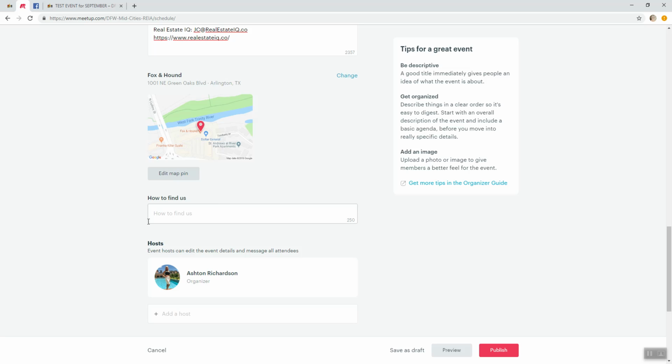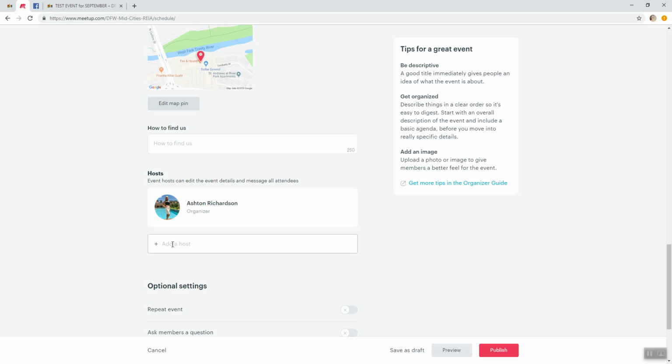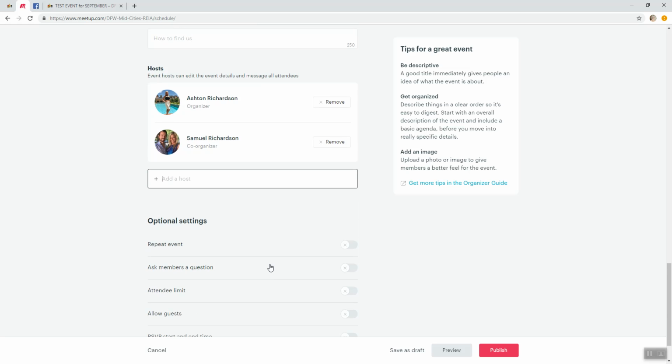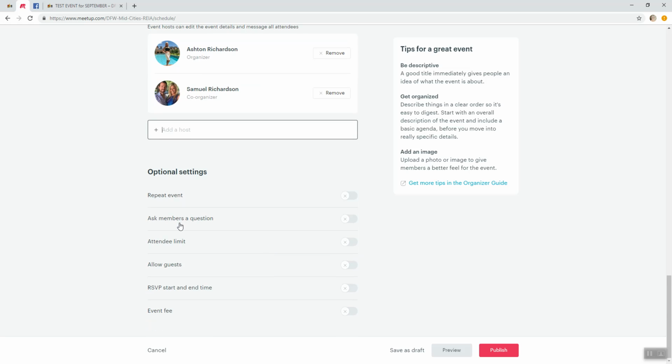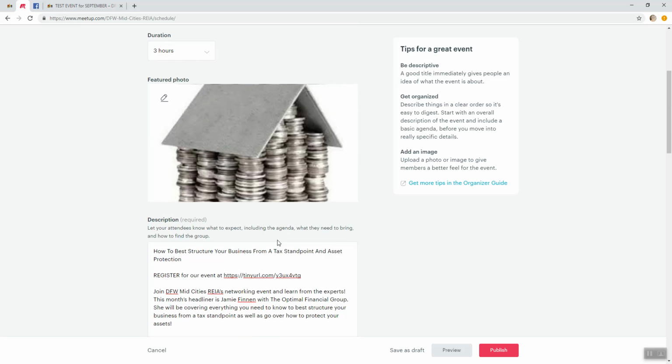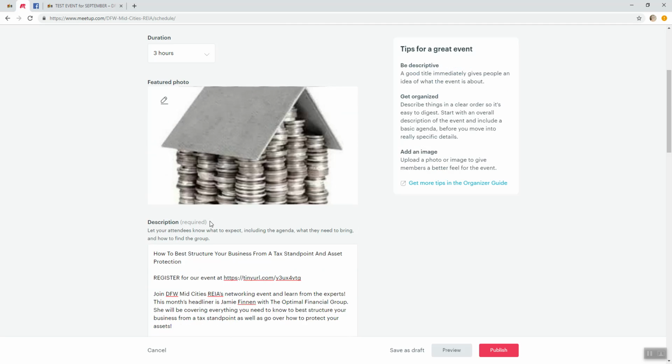How to find us, I'm going to leave that blank. And add a host, I'm going to add Samuel Richardson. So we have Ashton Richardson and Samuel Richardson. All right, repeat event, I'm going to leave that away. Ask members questions, attendee limit, allow guests, RSVP start, event fee. I'm going to leave all of those unselected because we're not doing anything with that. All right, and that is pretty much it.